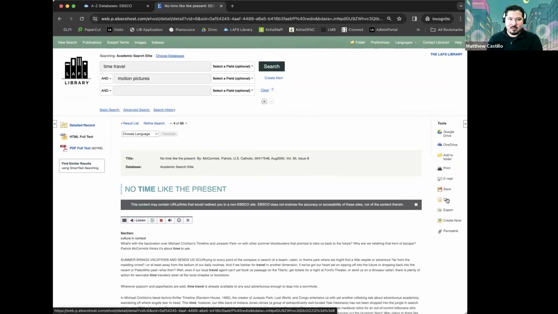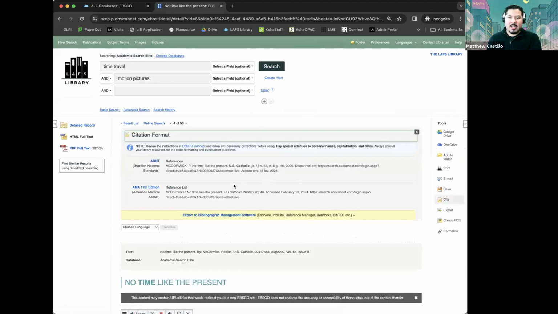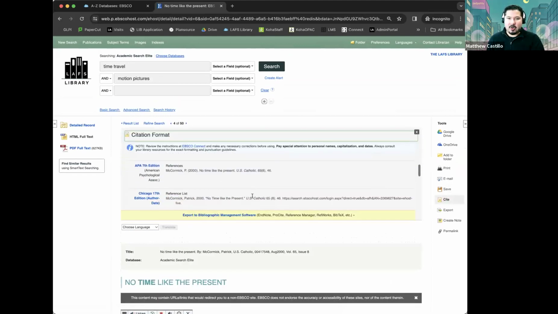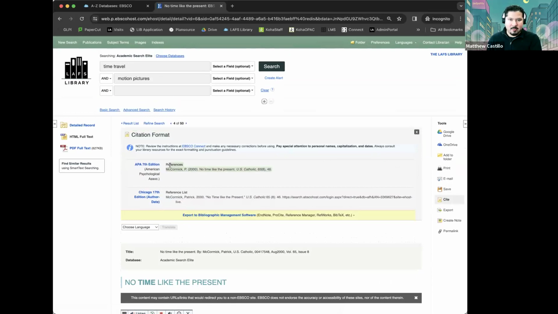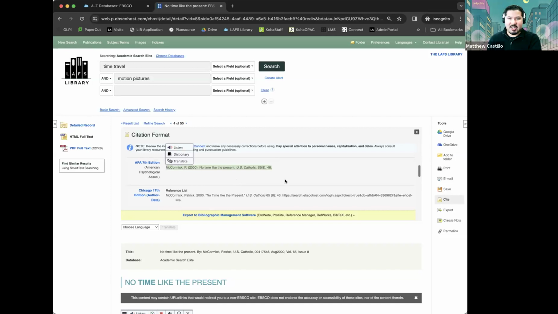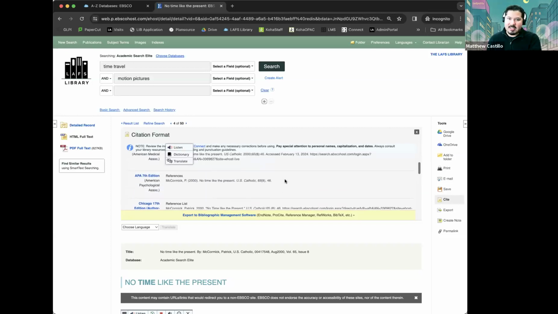You can cite it. This is a really cool tool. So let's click on that one. If you decide that you're going to use this article for a paper and you need to cite it, EBSCO does the work for you. You just have to choose which citation style you need, copy paste it into your works cited page, and you're done. You can also export it.